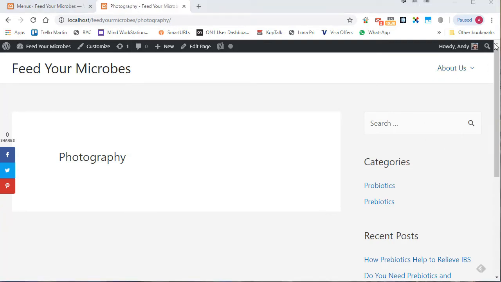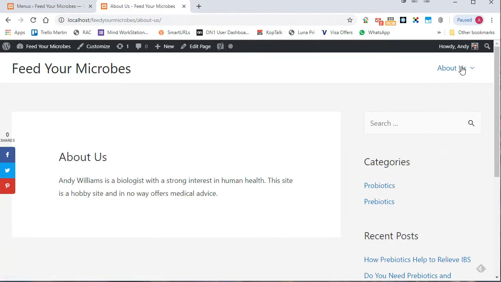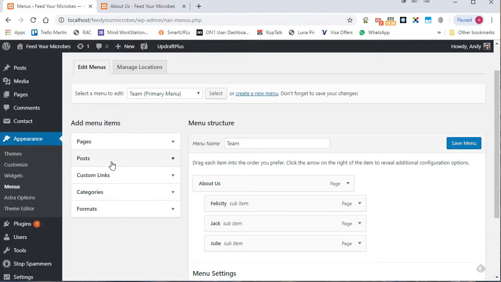I'm going to be stating the obvious here probably. We've created a hierarchical menu to show how you would set it up for parent-child WordPress pages, but hierarchical menus can be used for any type of menu. If you've got posts or custom links or categories or format links in your menus, you can make those hierarchical as well. This isn't just about parent-child pages.